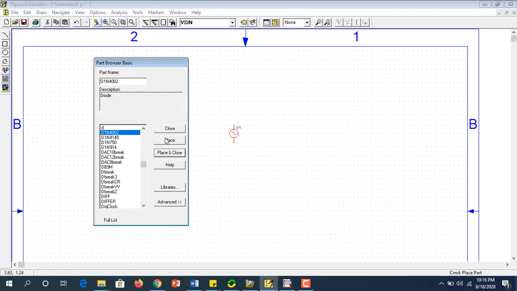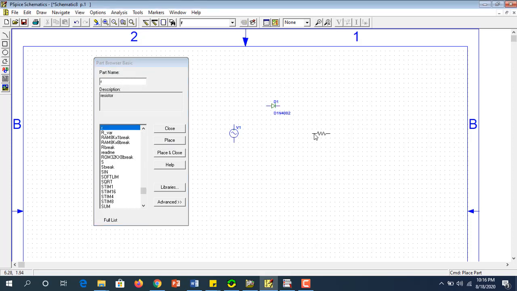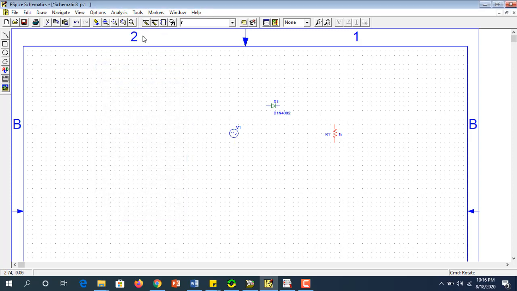Diode. To remove this, click mouse right click. Resistance. To rotate it, Ctrl R. Yes. Now take wire, draw wire.